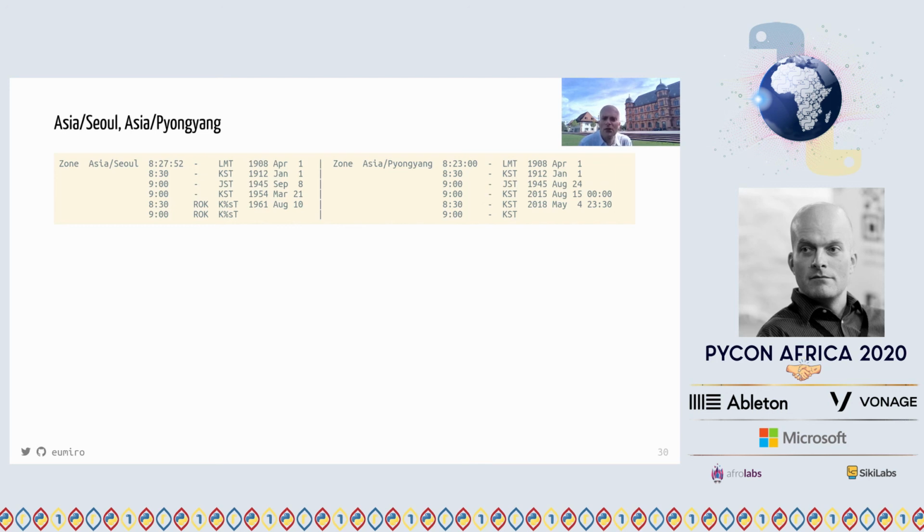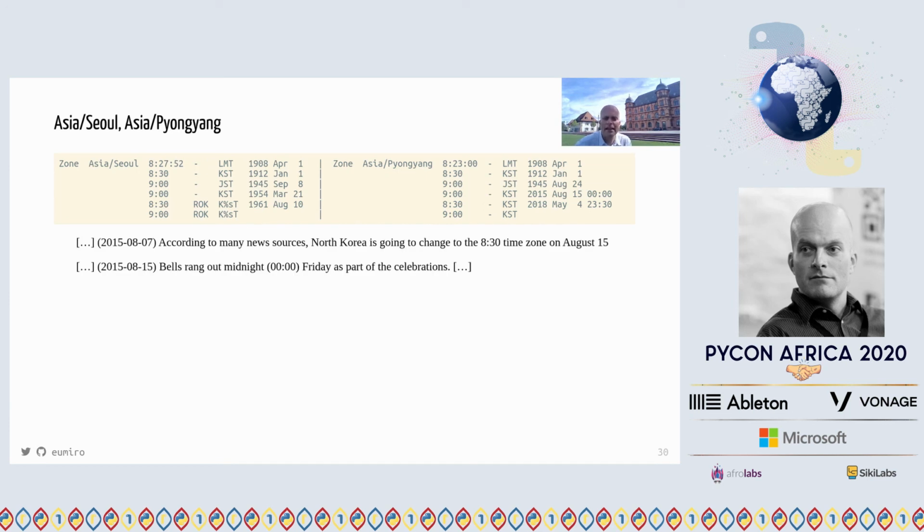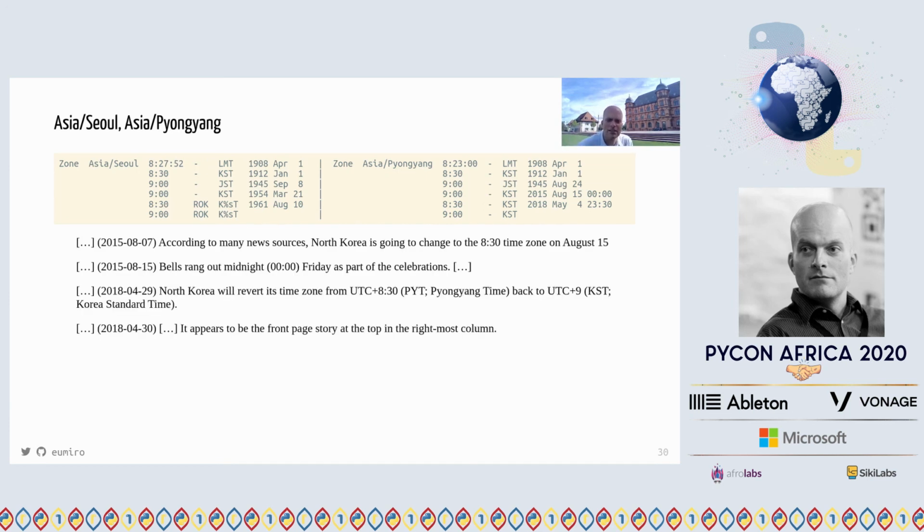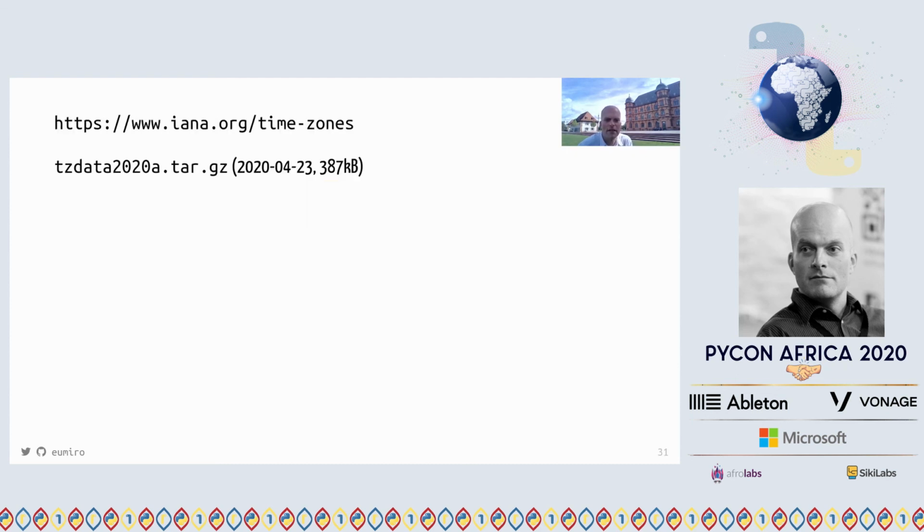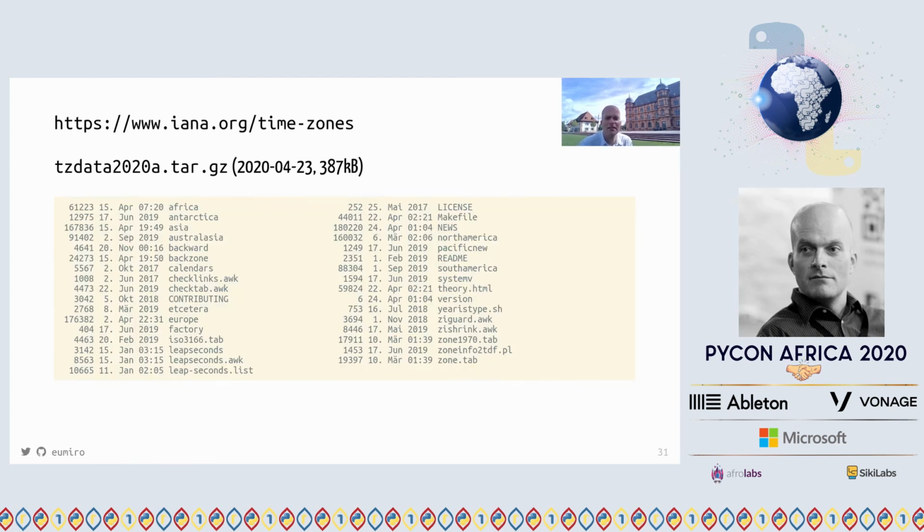Pyongyang, that's North Korea, they changed the time in 2015, and then again in 2018 they changed it back. And there is a link. It appears to be the front page story at the top of the rightmost column. So actually it is also a link to some Korean newspaper with the information. We are going to change the time tomorrow or in 2 weeks. That's too late. So you see, download this file, have a look at this. About Africa, you will also learn quite interesting things about your country, about the history, why it was like that.